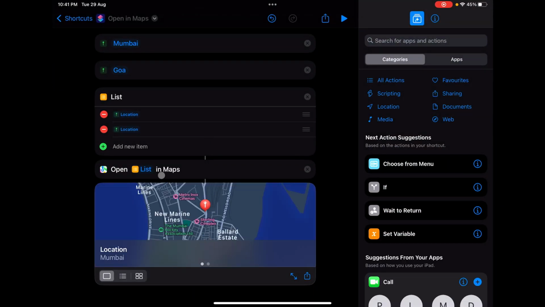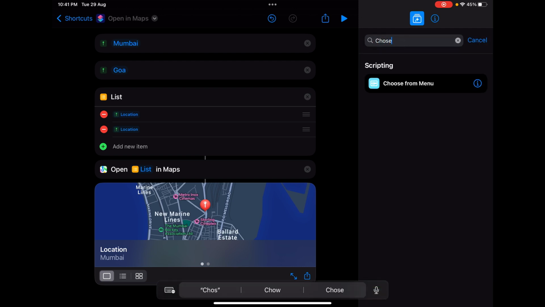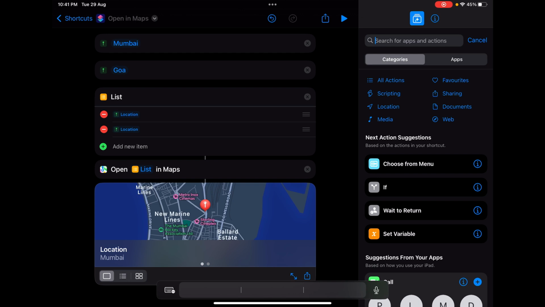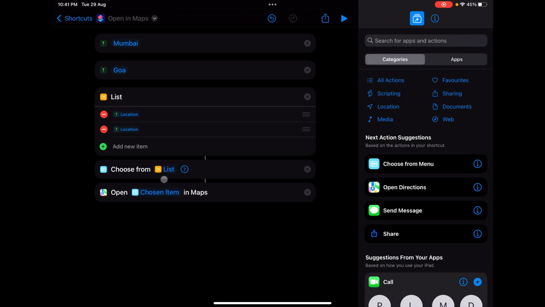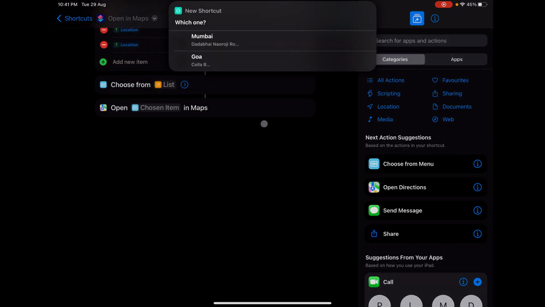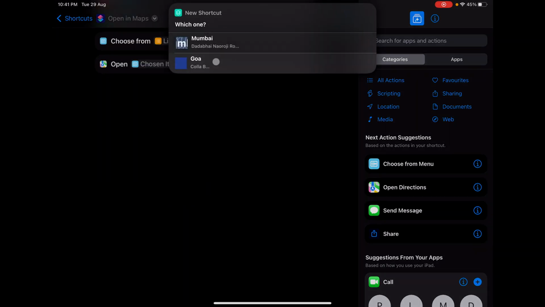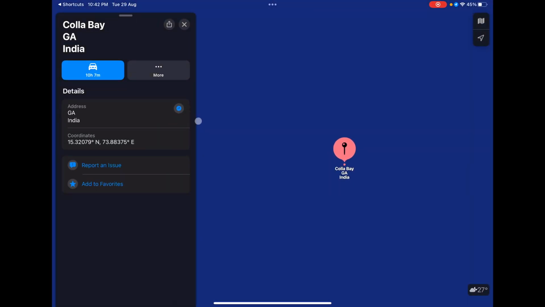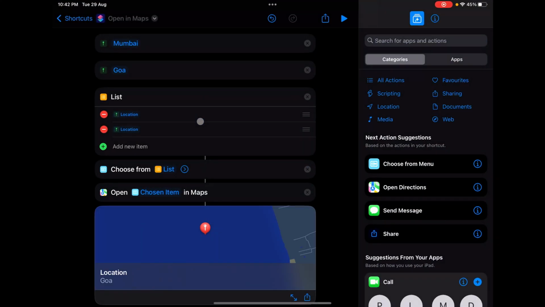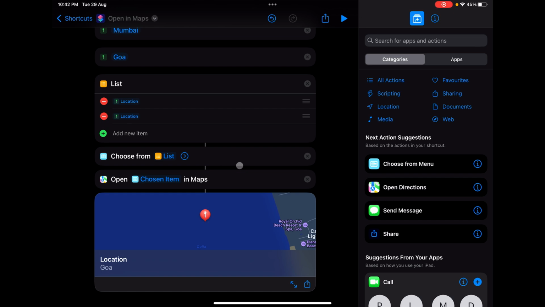So that is one thing that is not good with the lists. But now if you add here a "choose from list" action, you can add that. So choose, maybe I'll select list. I think it's choose from list. And then if you run it again, now you can see that we have Mumbai here and we have Goa as well. So if I select Goa now, it should select Goa. So that's adding one more action in between, and things will get a bit easier.